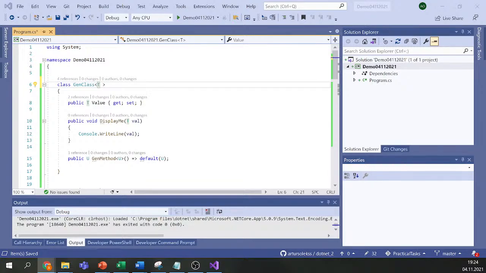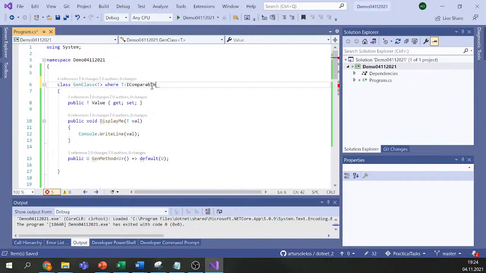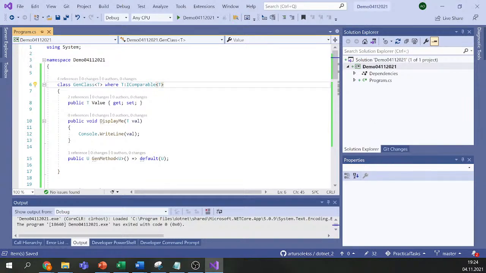Yeah, we can have the constraints here. Sorry, first, we need to use where at the end. And here we can also say that T is comparable. Comparable to T. Yes, we can do this. So it simply means that T is the type that we can compare.